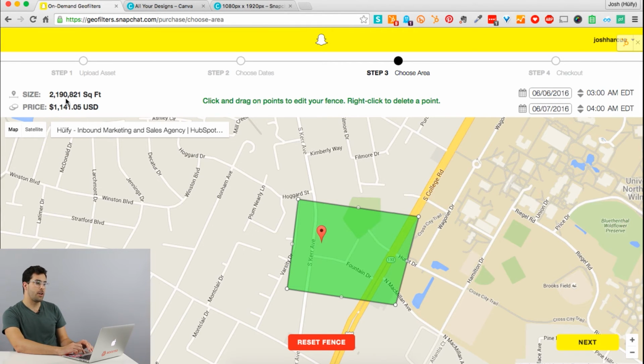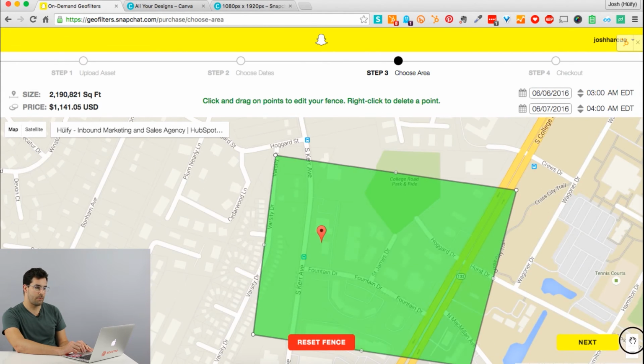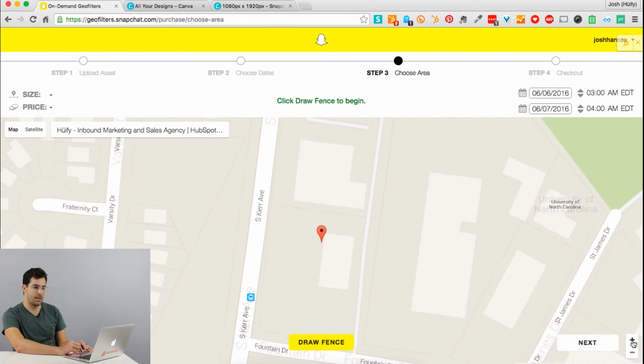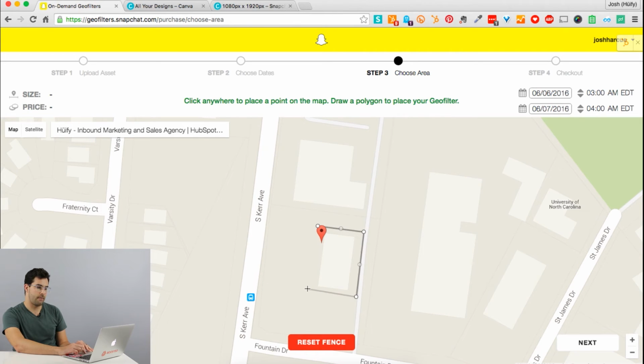Now, if I wanted to do 2.1 million square feet, as this just shows, then it would cost me $1,100 to do it for a whole 24-hour period. So we're gonna decrease this a little bit. And I'm actually gonna even zoom in a little bit more to center in, and I'm gonna reset the fence. I'm actually gonna zoom in, and we're gonna center in on just our building, because we're gonna assume that we wanted to do it inside of our building. So you can draw that fence, boom.